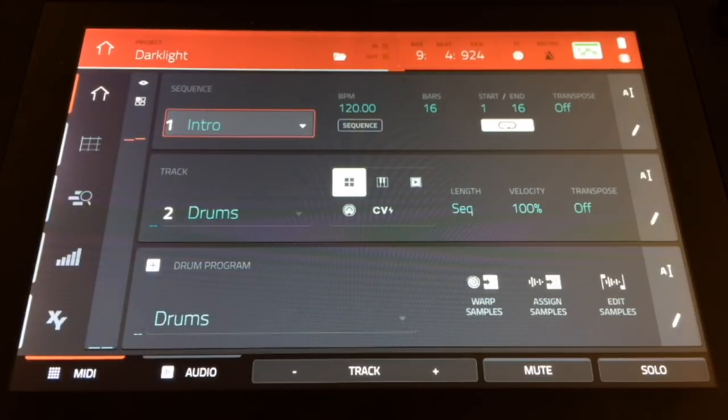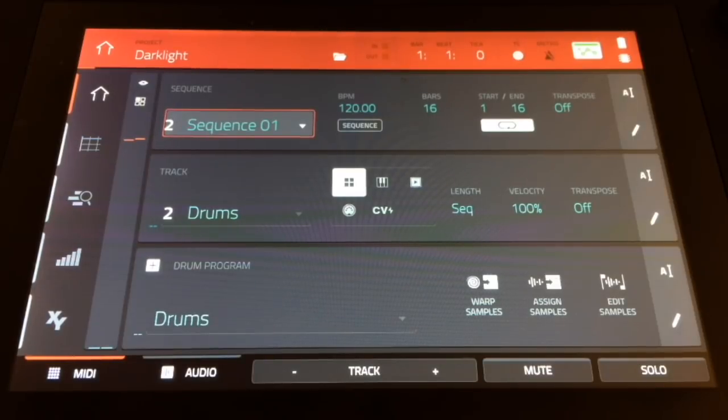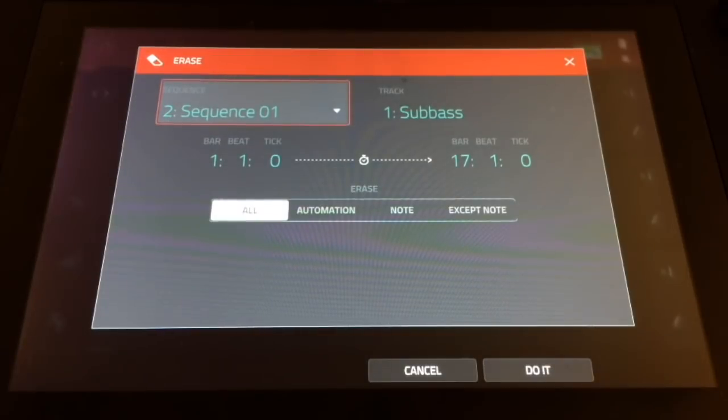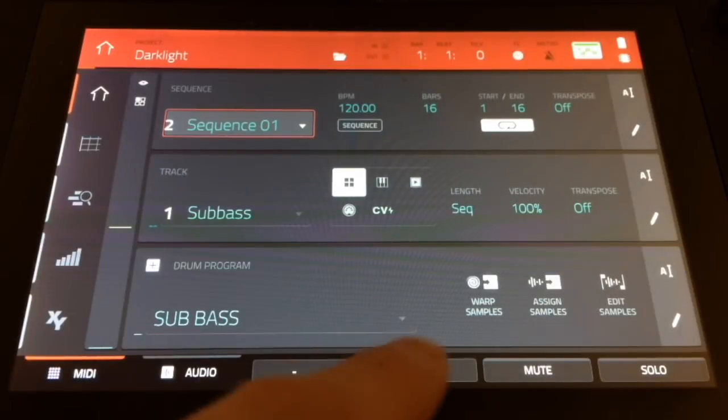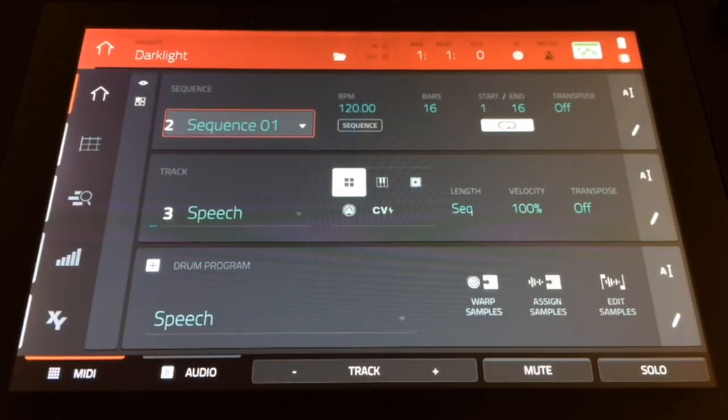So we know that our second sequence has got all our elements in it. So I'm going to go up to my second sequence. And now I want the drums to be introduced in our second sequence, but I don't want the sub bass. So I'll erase the sub bass, keep the drums, speech is fine. I want to now erase the Christmas sounds again because I still don't want those to come in as yet. So I'm going to erase those as well.